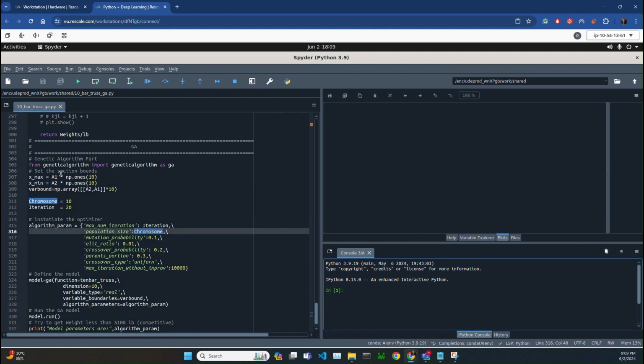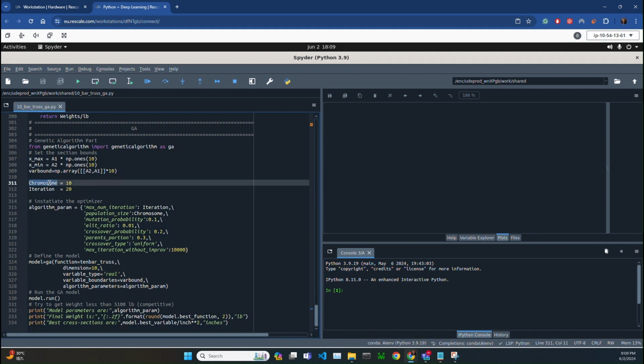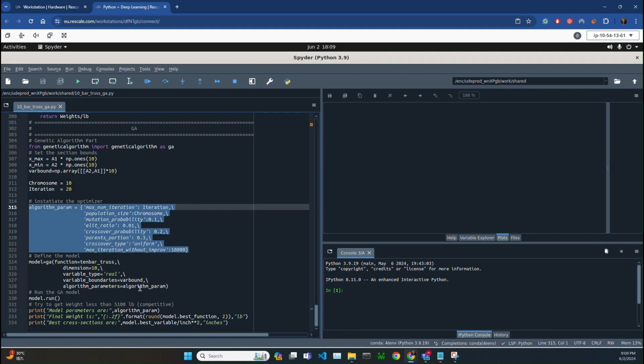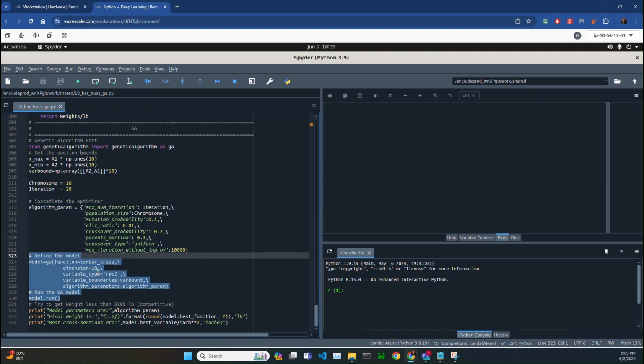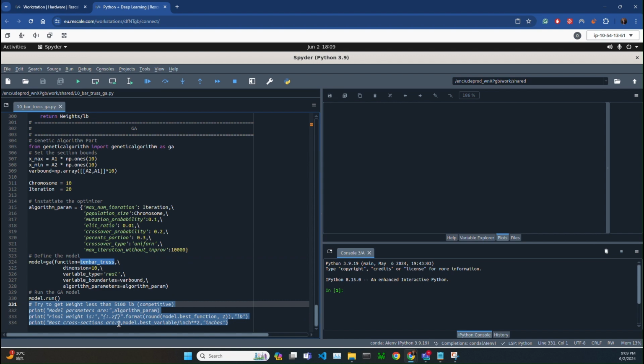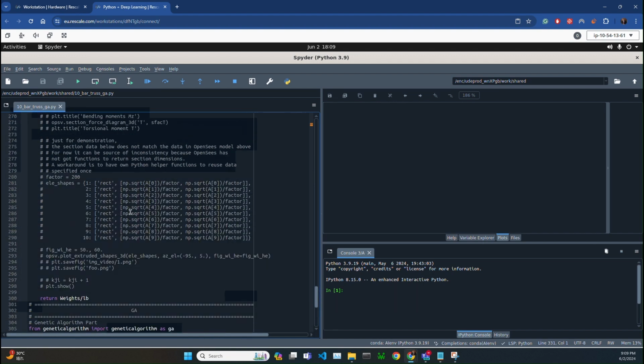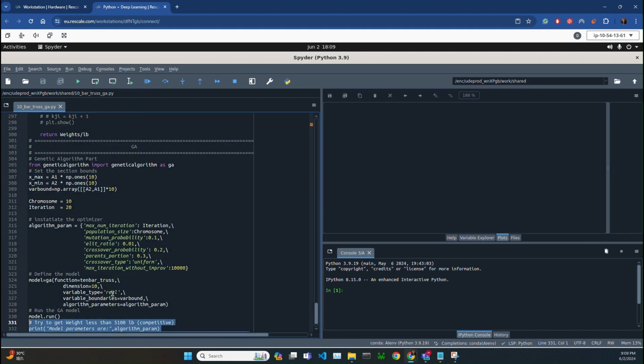And in the lower part here, we have calling the genetic algorithm library. We have 10 chromosomes, 20 generations. It's implemented here in the parameters. This is where the model part is. It calls the 10-bar truss function at the top, and once it's done, it outputs the results here. At first, I'm going to highlight this visualization part and run it now.